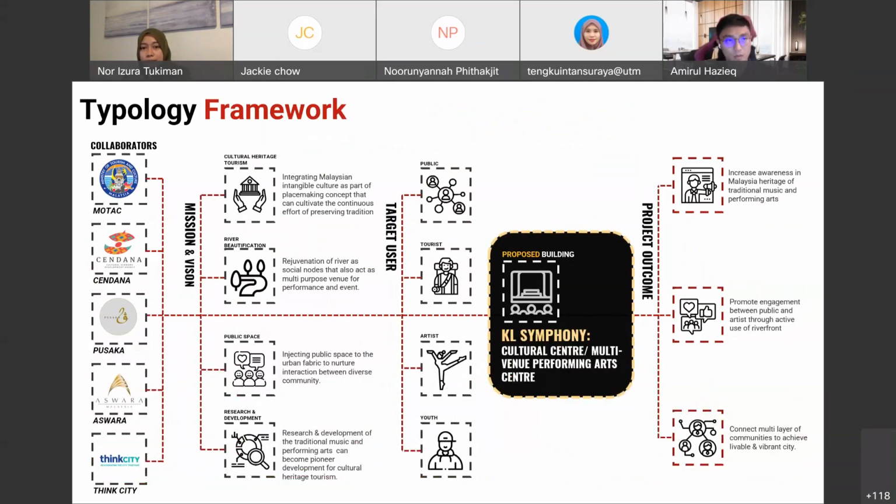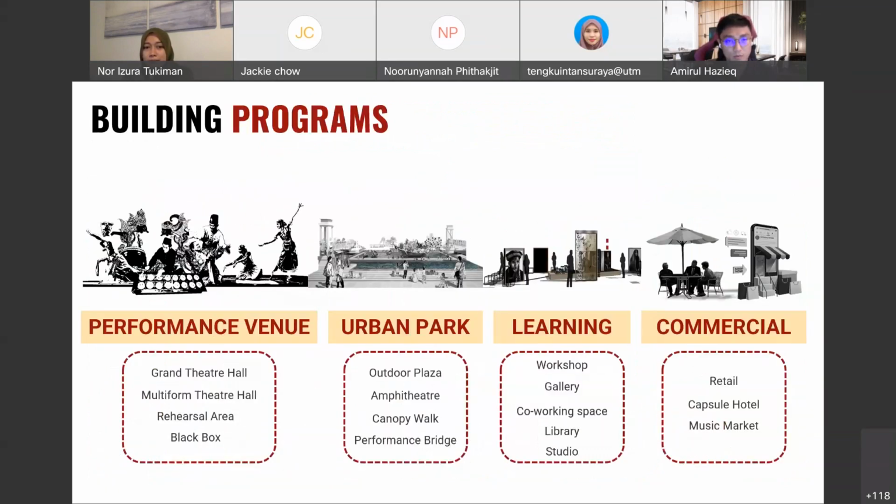the project outcome. So in my building program, we're focusing on four programs. The first one is the performance venue itself. The second one is the urban park, where the idea of the placemaking concept is to elevate the connectivity of people to the space itself. And then we also have the learning hub and commercial, to support the connectivity of the people, or how people can come to the site.